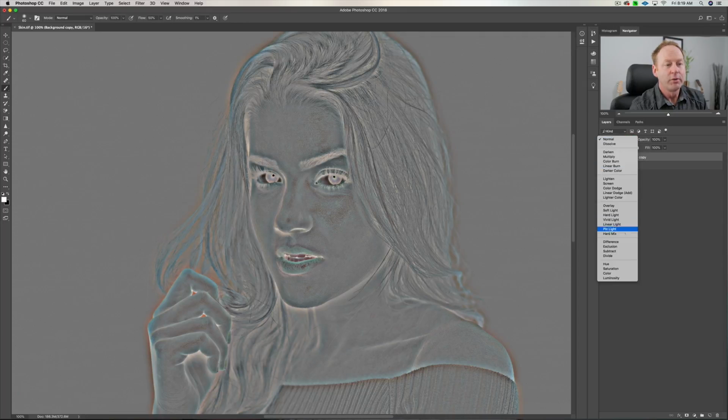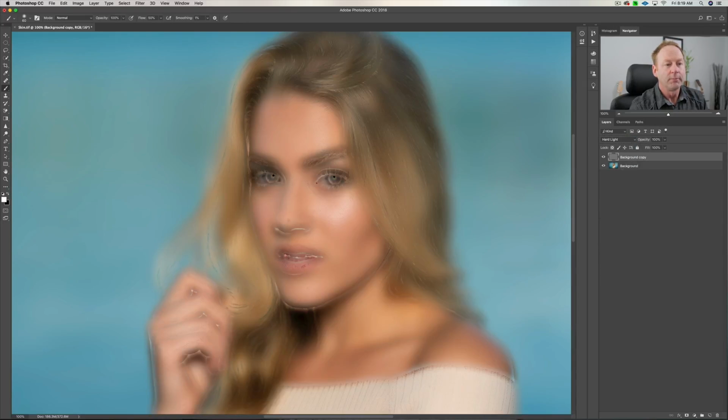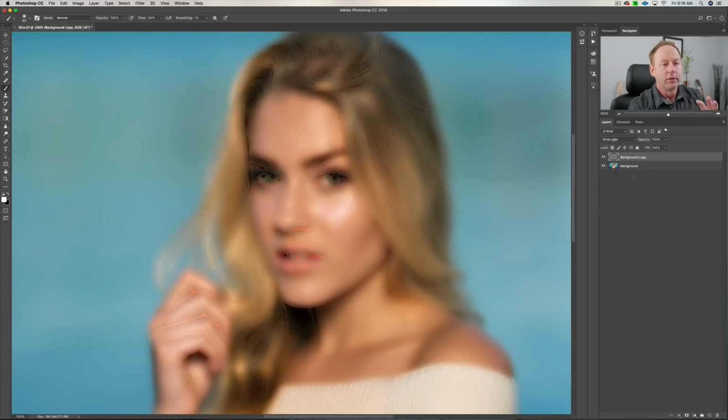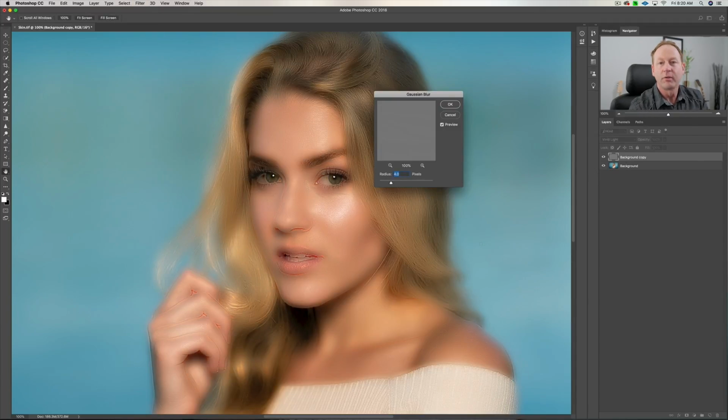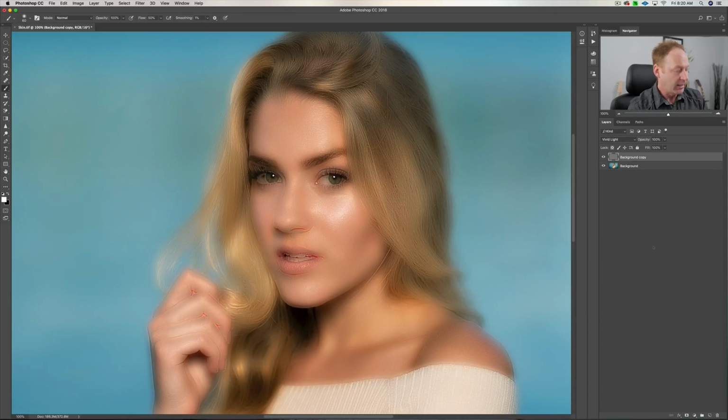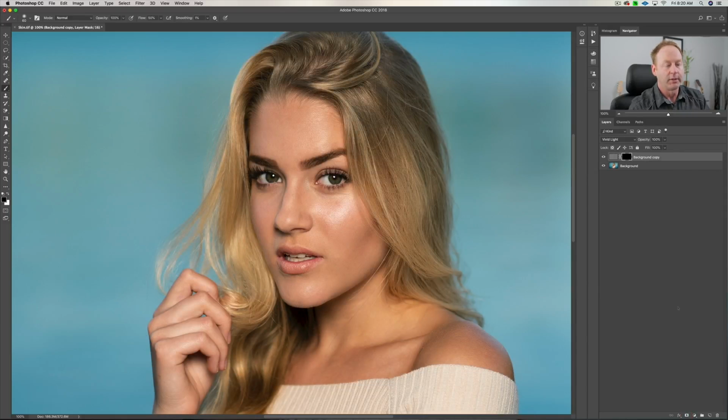So you can take the blend mode and go to Vivid. Oh, I hit the wrong one. Vivid Light. So now we've put the high pass on. We've changed it to Vivid Light. One last step. We're going to go Filter, Blur, Gaussian Blur, and you can do about a 3 to 5 radius. I'm going to go with a 4, and then we're going to create a mask. So Option, click, and we have a mask right there.